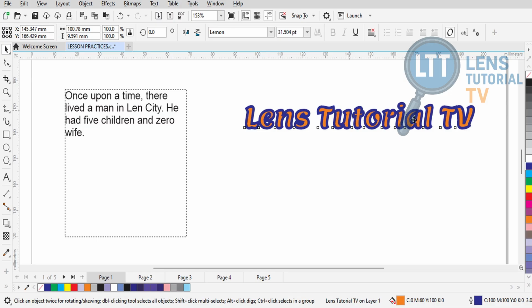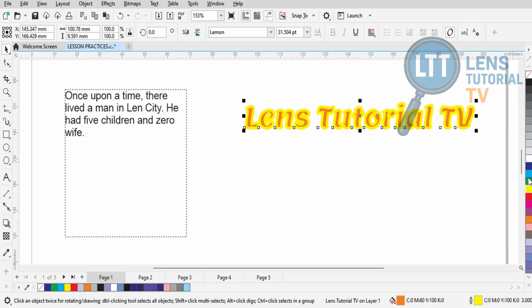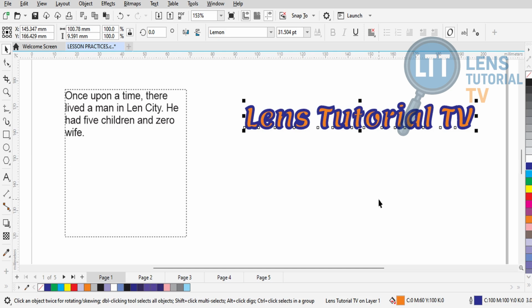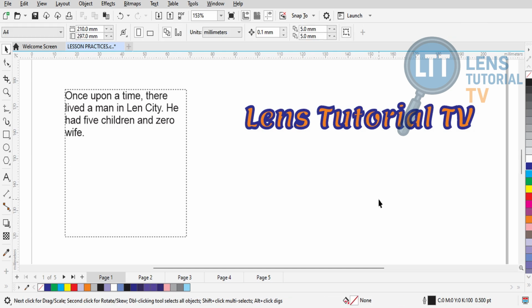And if you don't like this color, let me right click. Maybe I should make it yellow. Okay, let me leave it here. You can do as much formatting or editing as you want on your text, so you have what you want. You can give it boldness.